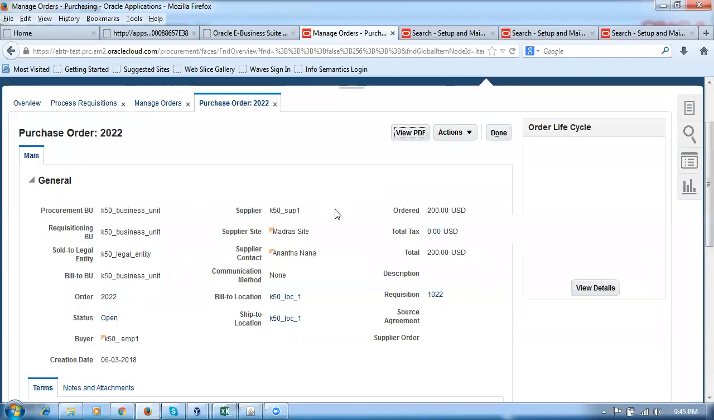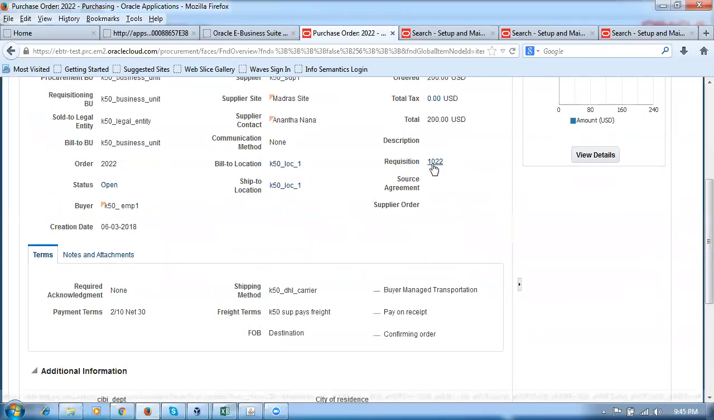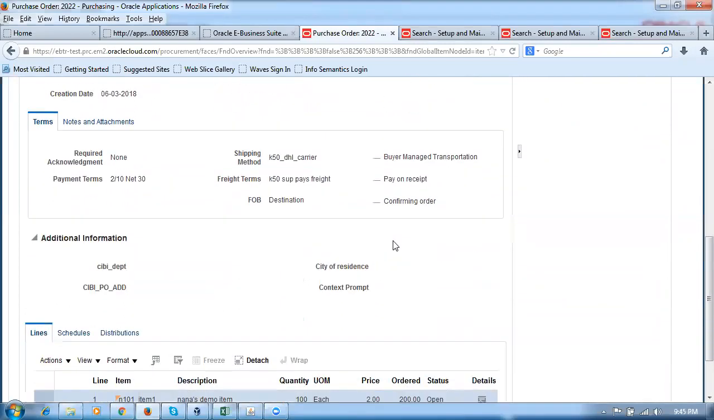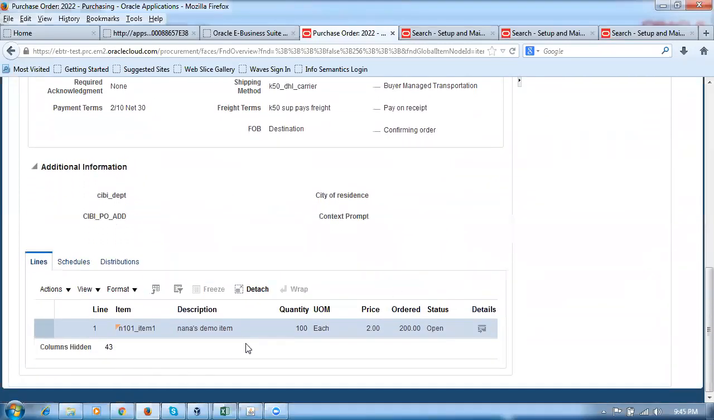And you can view it now. Fine. And you can see the requisition reference number also. The requisition number is coming. Fine, go there. I'm now going to edit it. I'm going to make a change of the receipt routing. I will now make it a three-way receipt.